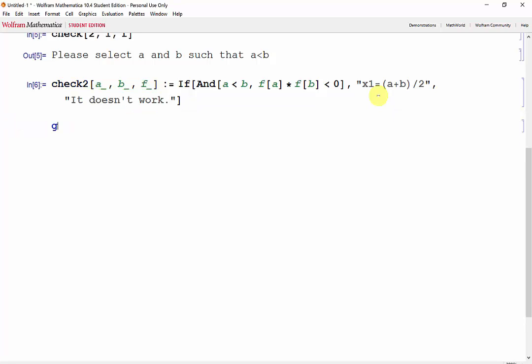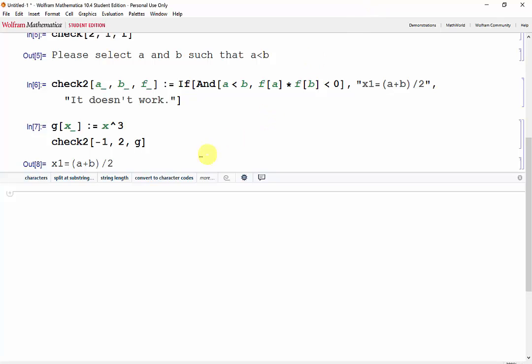Now let's try a simple function like g of x equal to x cubed. We'll use check2. We'll check if it works with a equal to -1, b equal to 2, and g. Shift enter. And indeed it should, as it went to the true condition.